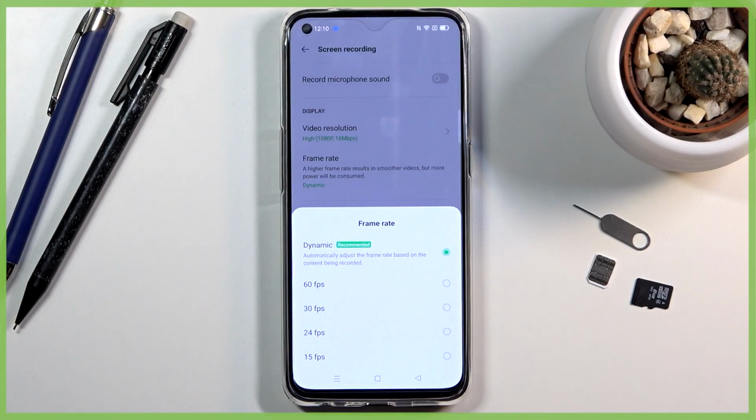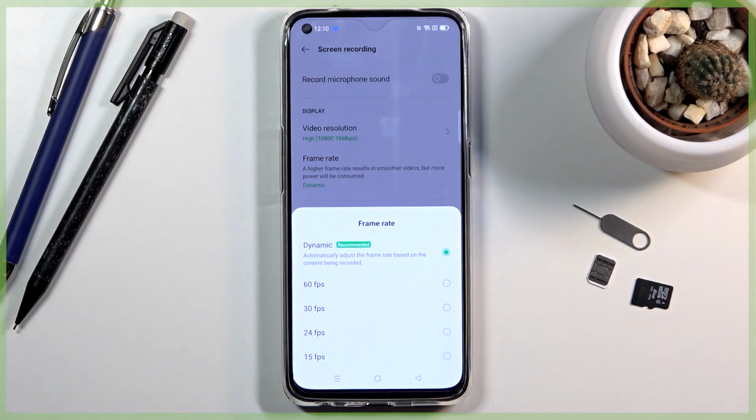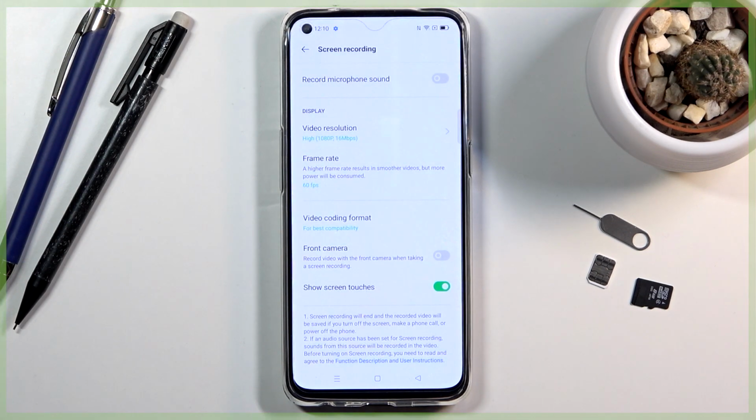24 is an option, but I wouldn't really go for it, and 15 is just flat out not an option, I would call it. Just don't use 15. If you're planning to have a fixed frame rate of 15, then you might as well just take a slideshow. So I'm gonna go with locked 60.